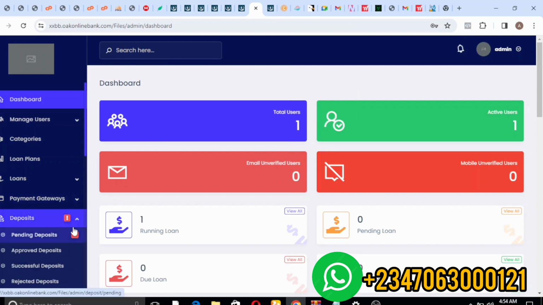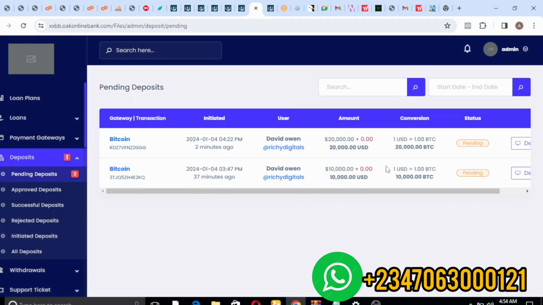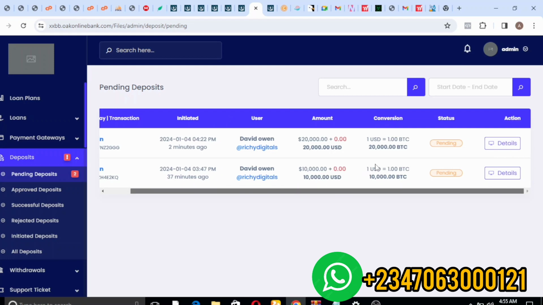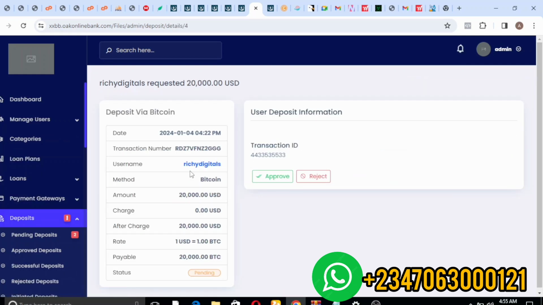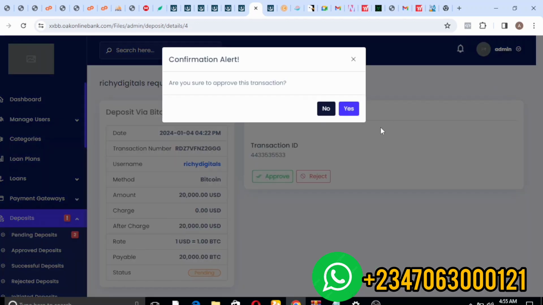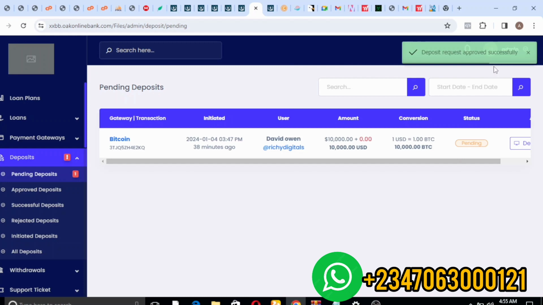When you come down to the deposit section, then pending deposits, you can see this is the deposit that we just initiated, right? When you slide to this section, you can view more details about this deposit. The admin can decide to approve or reject this, but let's say we approve this right here. You can see deposit request approved successfully.